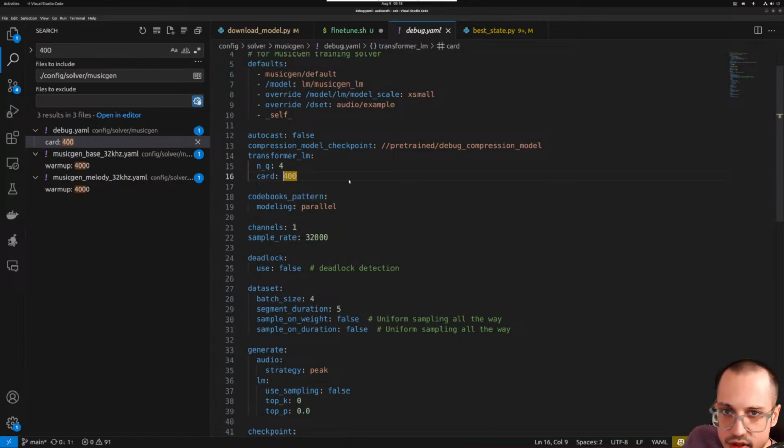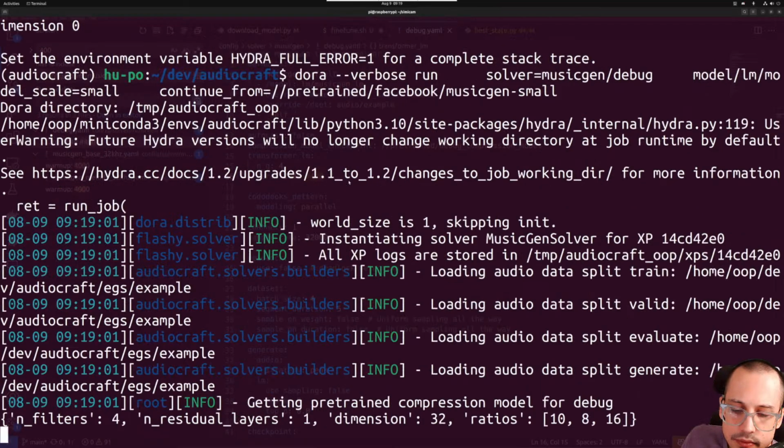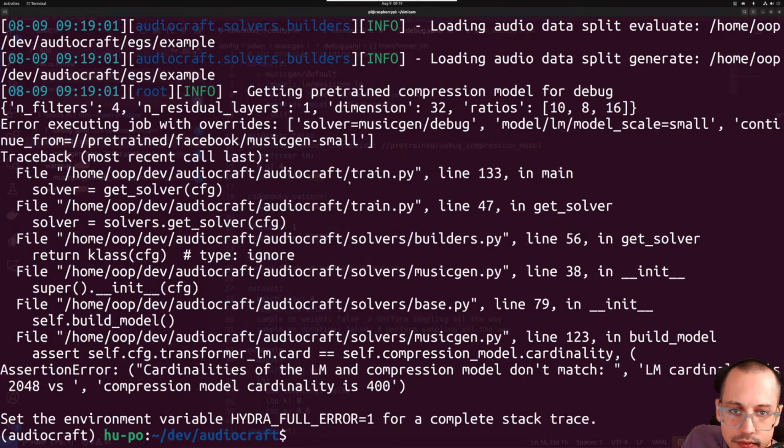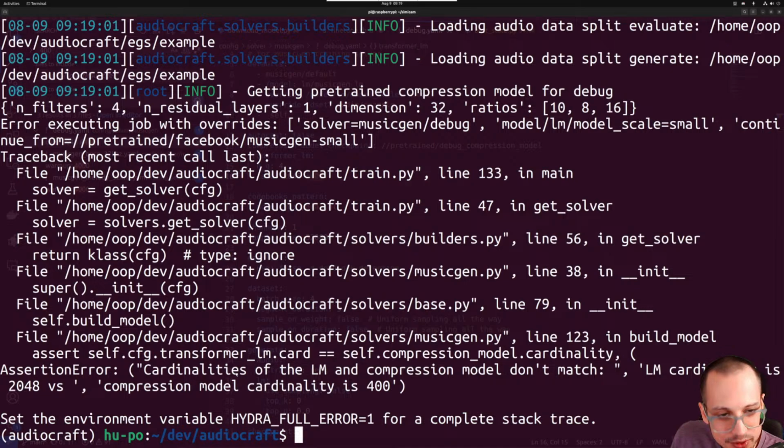Let's try something crazy here. What if we do 2048? Okay, at least we got past that error, but now it's just like, what are you talking about? Like, you just kind of nonsense this. Cardinalities of the LM and compression model don't match. LM cardinality is 2048 versus compression model cardinality is 400.